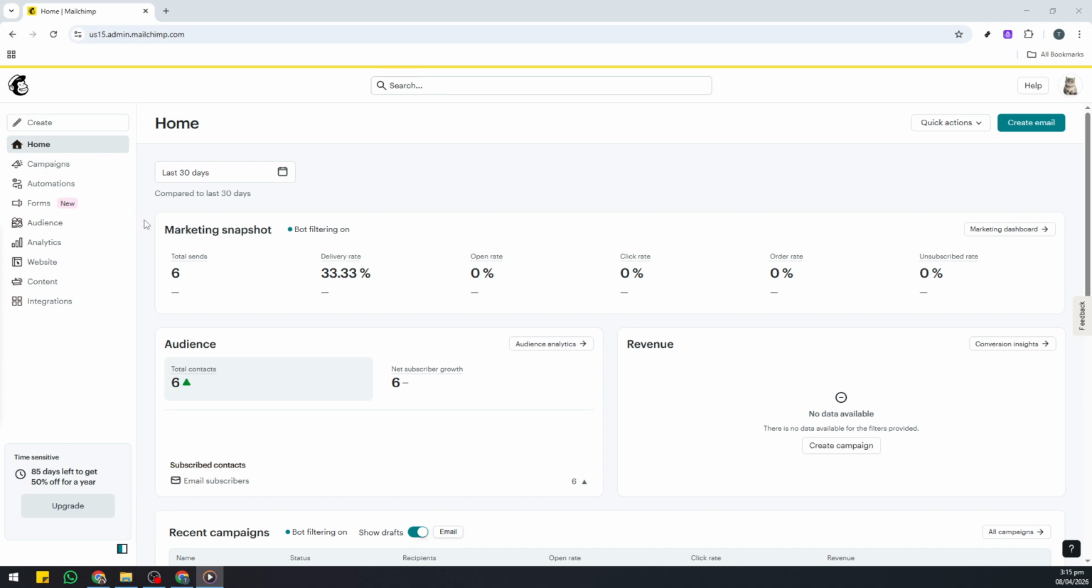Start by signing in to your Mailchimp account and heading to your main dashboard. Make sure you're logged in with a user role that can manage audience settings, like an admin or owner. If you don't have the right permissions, you may not see some of the options we're about to use.